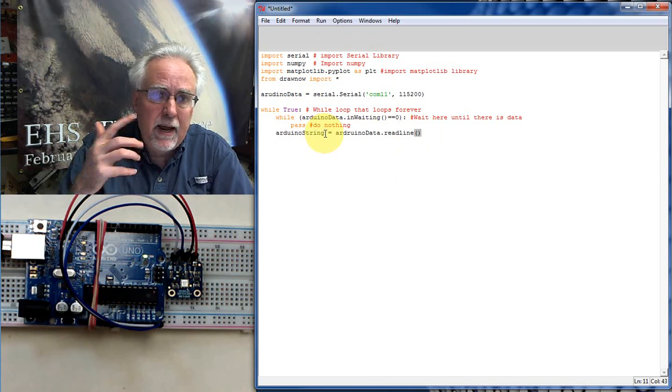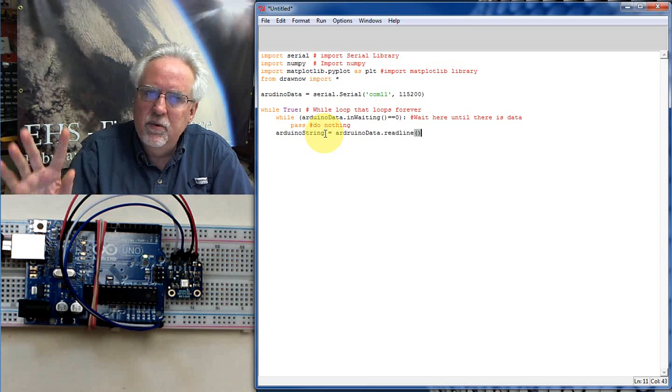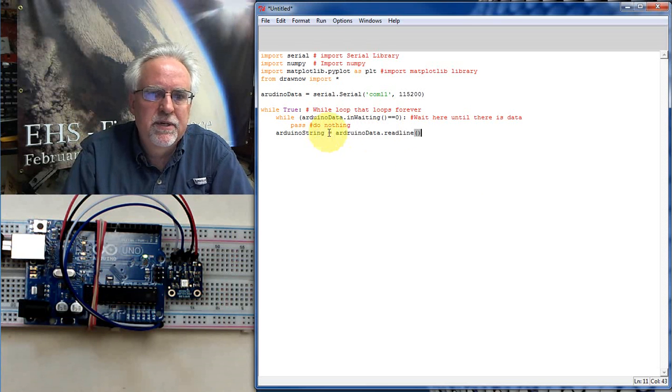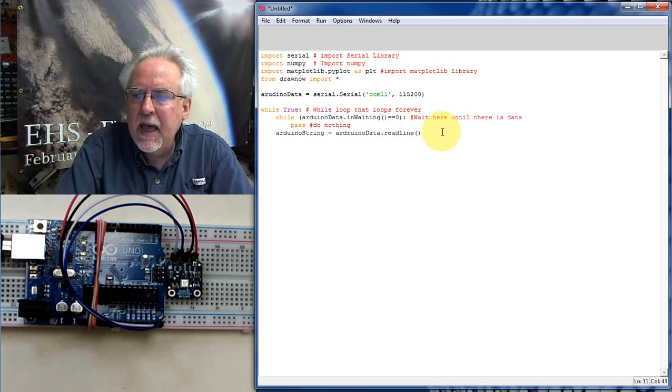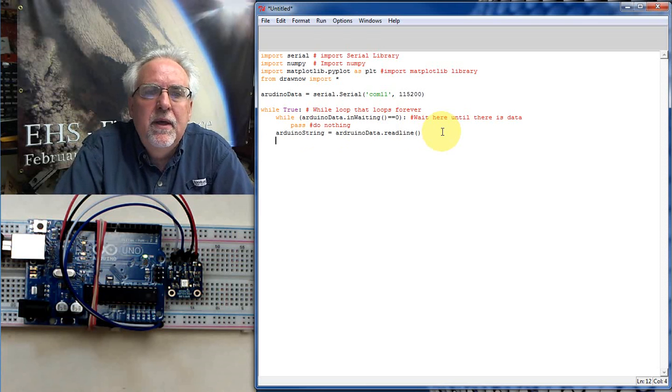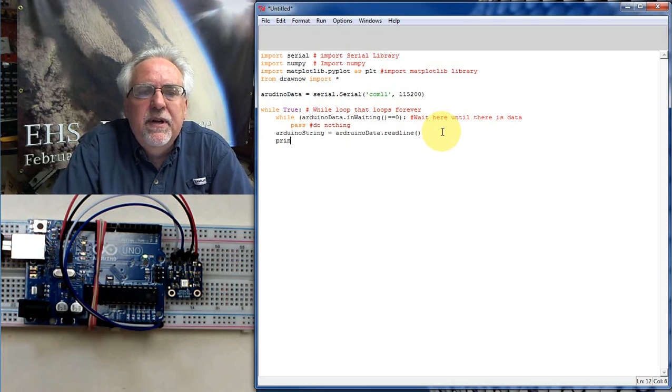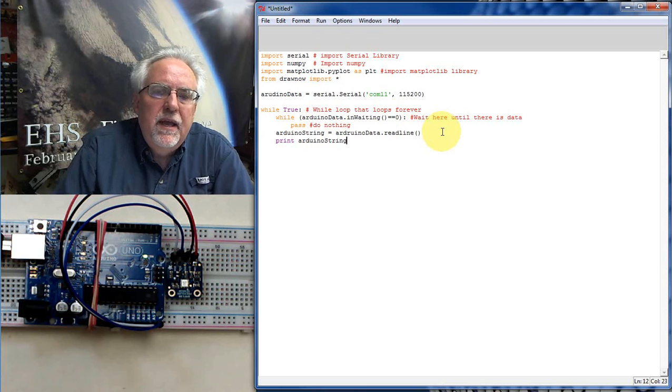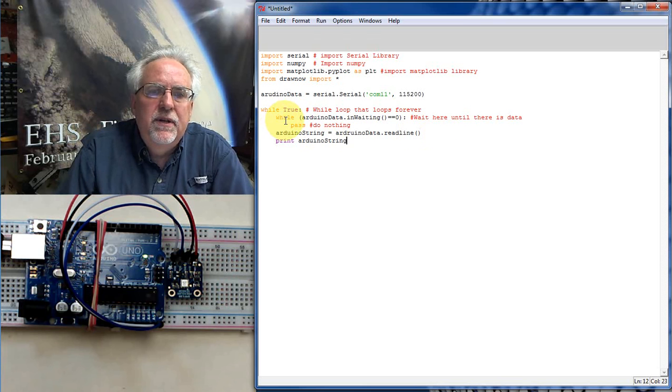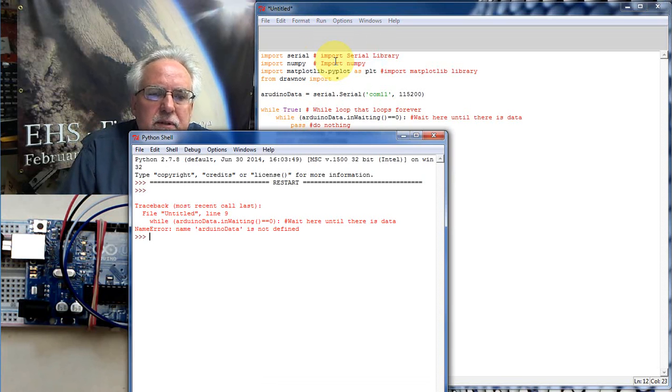And remember, in Python, we don't have to declare our variables, so we just make up our variables as we go along, and I read it. I think I have just read the data. I want to run this just to see if I'm doing this right. So I wait for the data. When the data's there, I read it, and then I'm going to print it. Let's just run this just to see if we got something that's working.